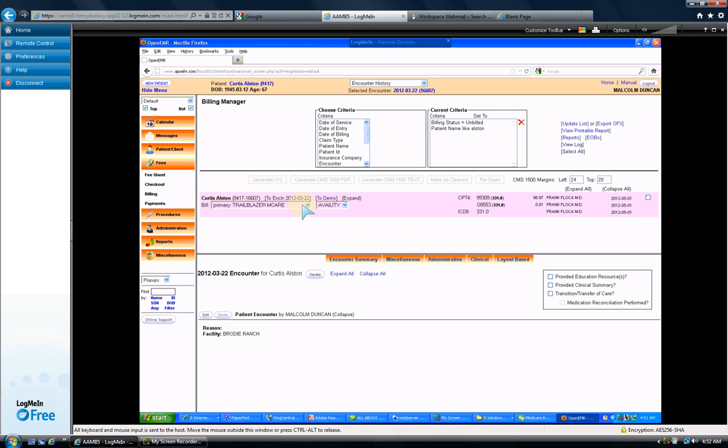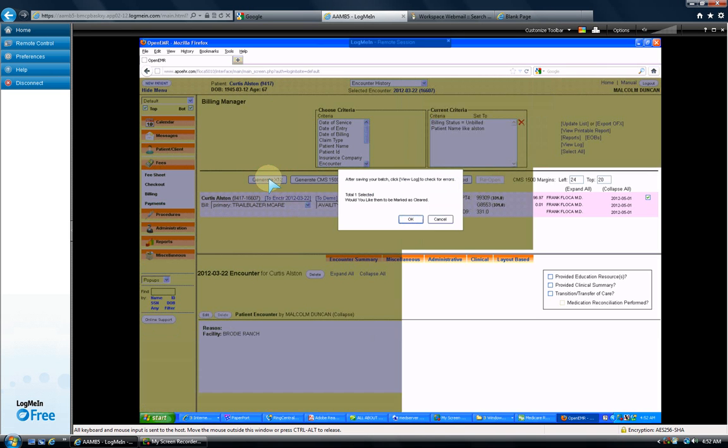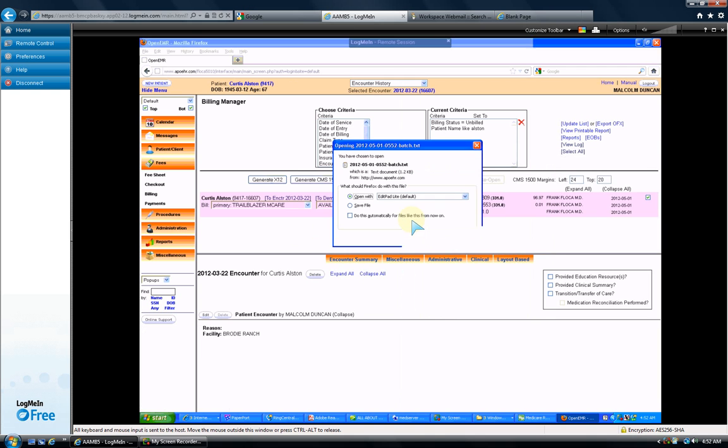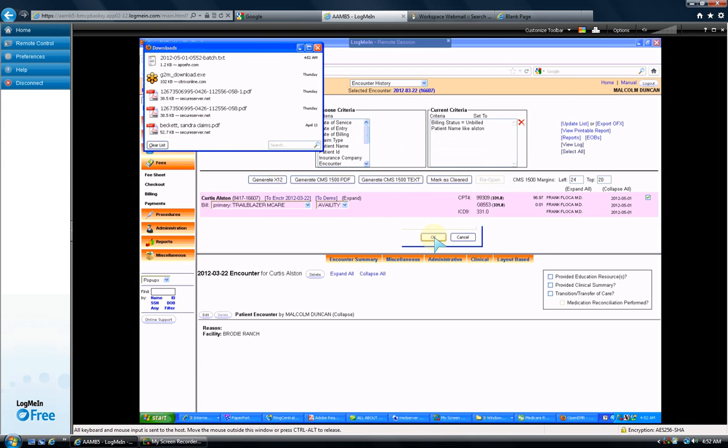I can see that Trailblazer Medicare is my primary. I can see my CPT code of 99309, my second code of G8553 with my tied ICD-9 code of 331, or diagnosis code. So now I am sending this out electronically, so I'm going to check the box to select the claim. I'm going to click on Generate x12, and then I'm going to click OK. This is going to give me an option to open this up in EditPad, so therefore then it can be saved to my folder so I can send this out.